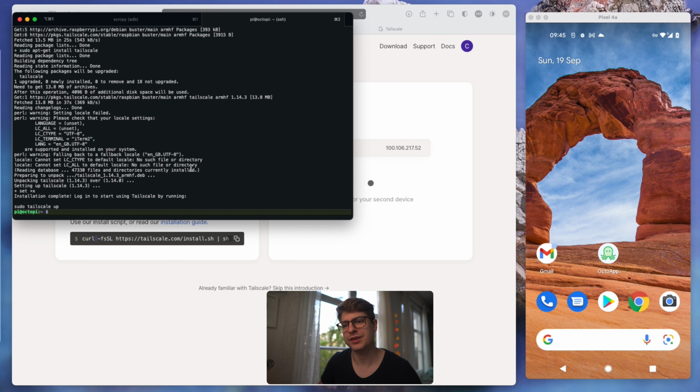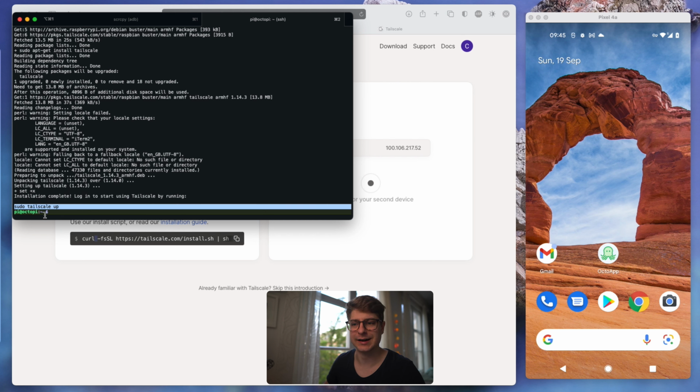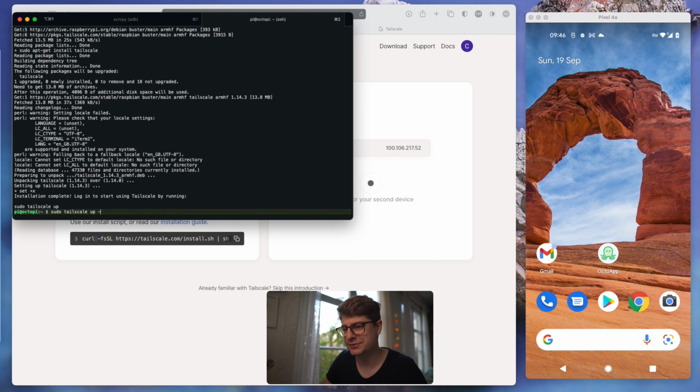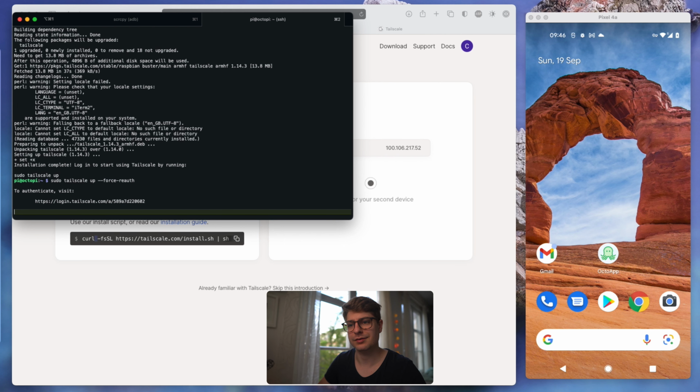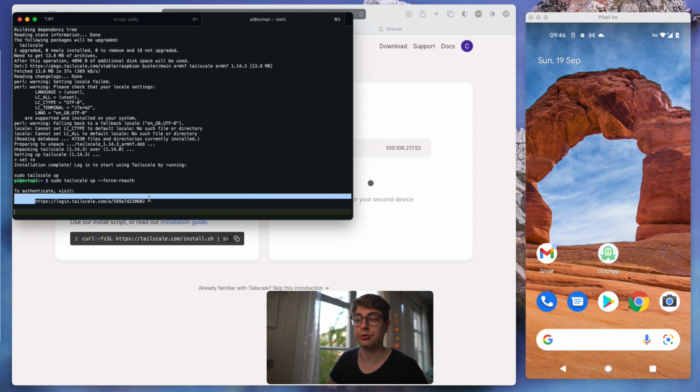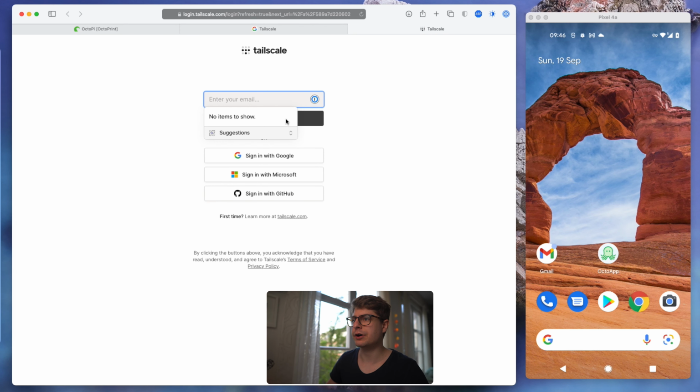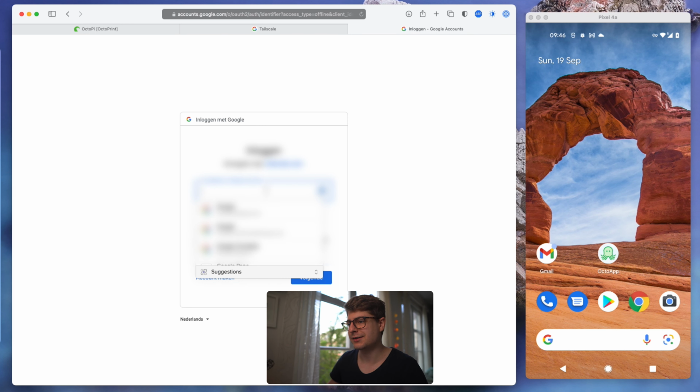Okay, installation is complete. You see at the bottom there's a message saying that to start Tailscale, we should run sudo tailscale up. Let's do that. I have a little bit of a problem because I already had it installed, so I want to force reauth. Let's see if that works. Yes. So for you, just ignore the force reauth. Just say sudo tailscale up, and it will give you a URL, which you can open in your browser, and it will prompt you with a sign in. So you sign in with the same Google account again.